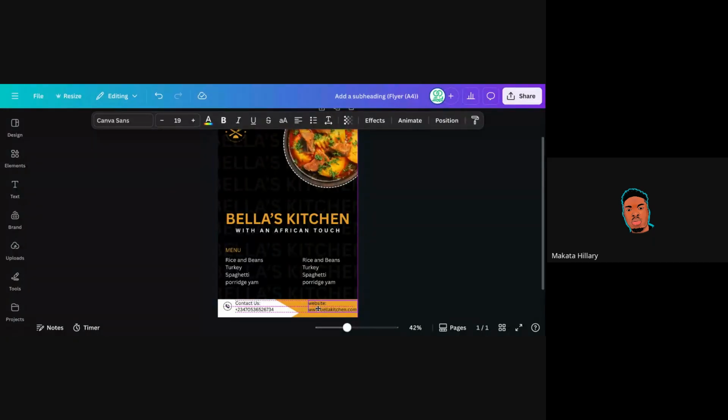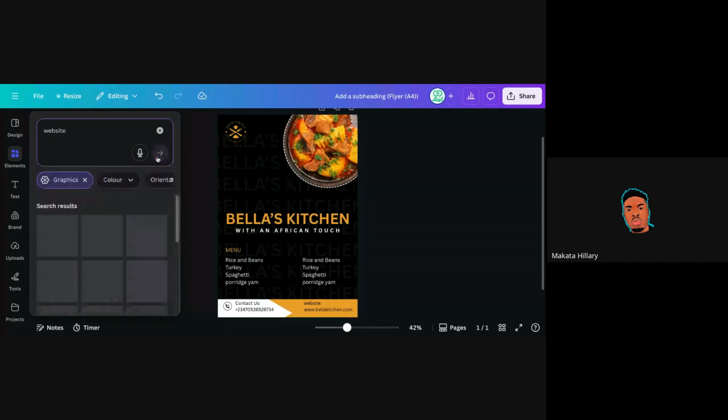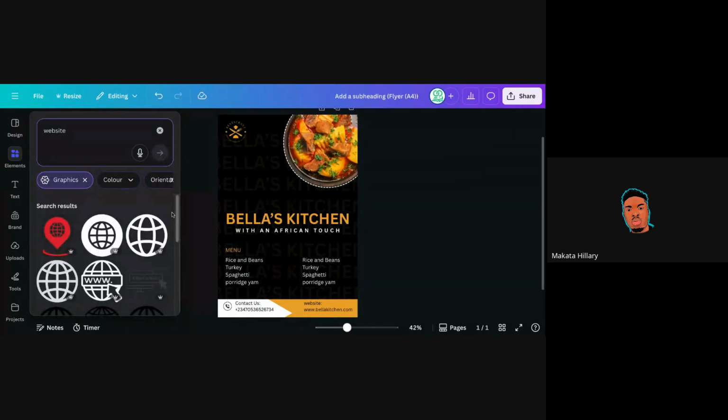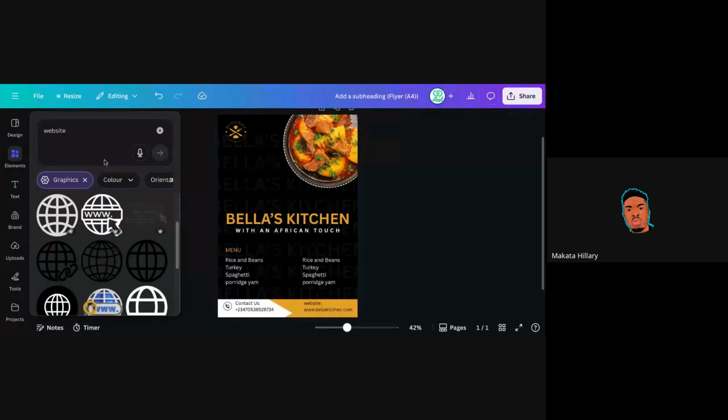Now I'm going to shift it a little bit. Then I will go ahead to add the website icon over here also. That means I'm going to shift this thing back a little bit. And then I'll go over to elements again, and I will search for websites. If you search for websites, you might not get the answer you're looking for, depending on the search.